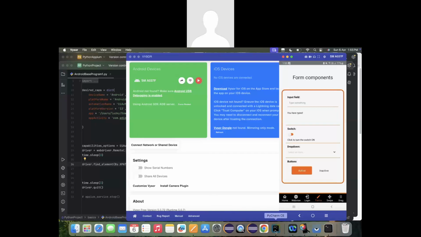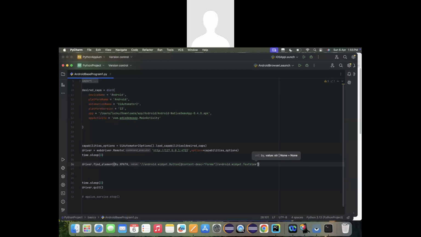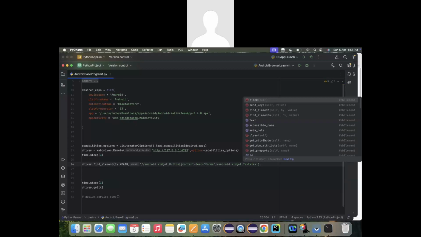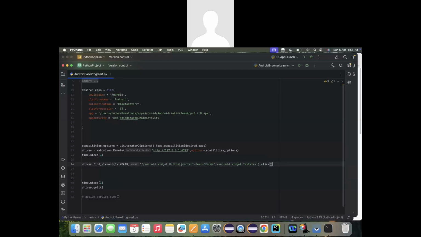Copy it, come back to the program, put it here. And this is a kind of a button, right? An option for which you will be using a click command. Manually also you will be using a click command. So I have written the same click command here.